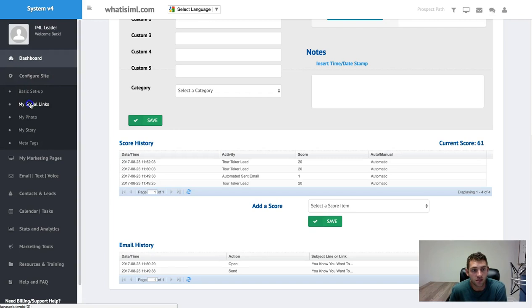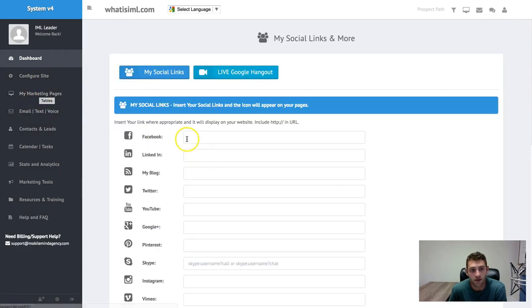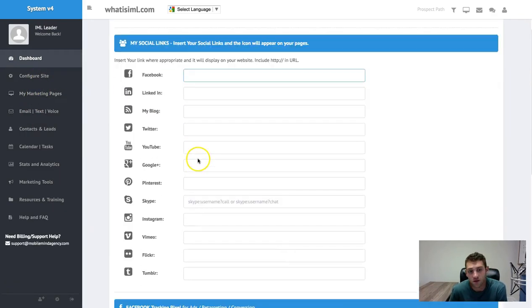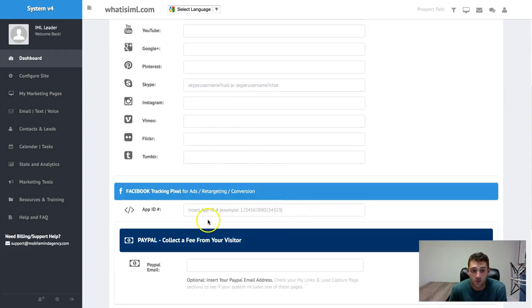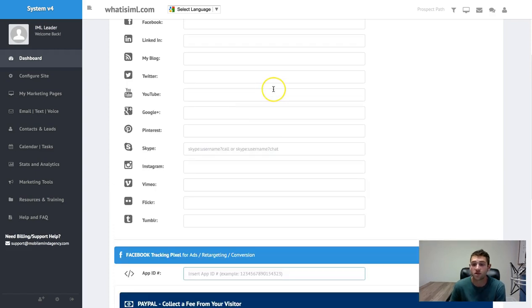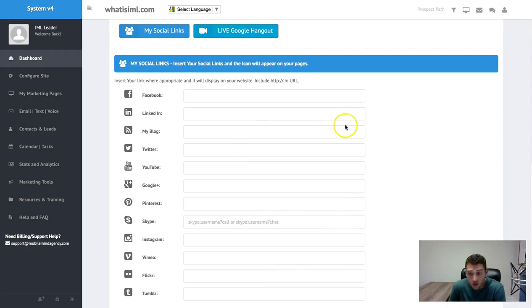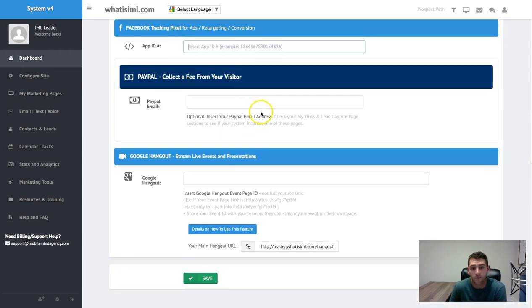One other thing I'll show you is my social links under config your site. If you pop your Facebook, your LinkedIn, whatever in here, especially if you do like Facebook advertising, you put your Facebook app ID or your Facebook pixel ID in here. All this stuff will display on your pages, all right? So your retargeting pixel will be on all your capture pages, your conversion pixel will be on your tour pages, and your social links will also pop up on your tour pages if you pop them in here.